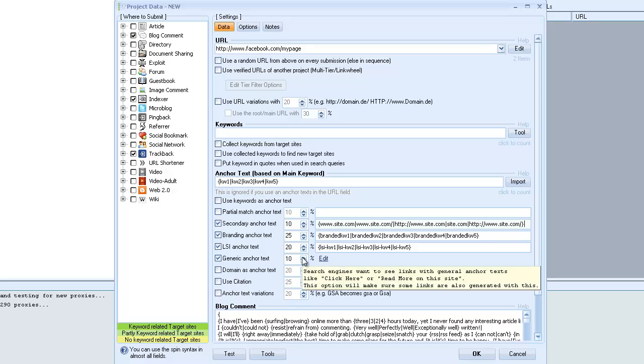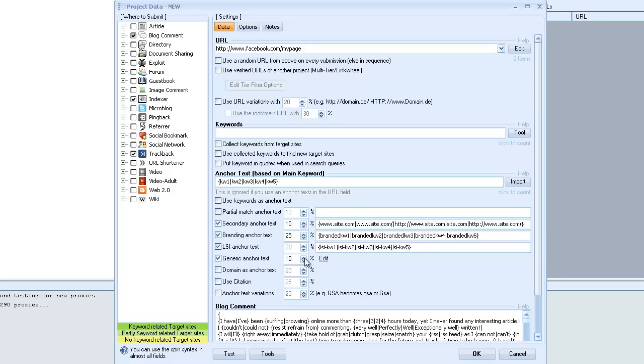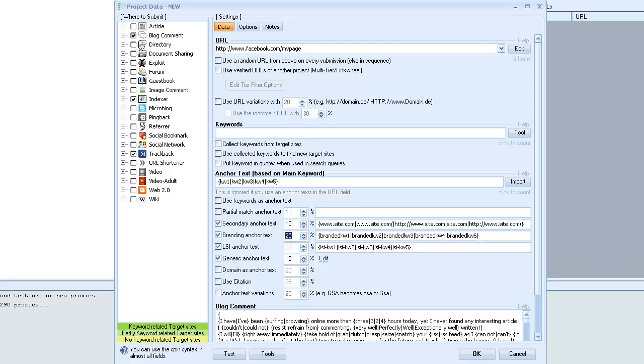So in this case, we're going to use 10% generic. We're going to use 20% LSI. We're going to use 15% branded. And the naked URL, I'm going to use 25%. And you notice that the difference between this and 100 is what it's going to use of the main anchor text. So we have 10, 20, 70% here total. So it's going to use the main anchor text 30%.